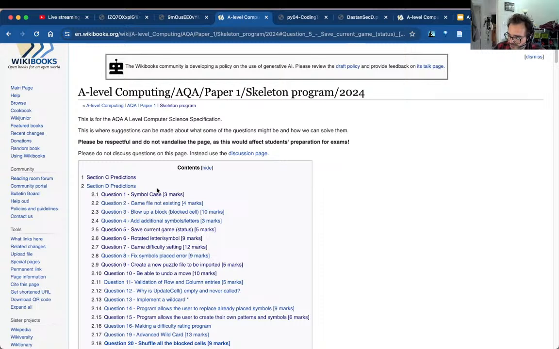Game file. Save game. Oh, perhaps like a rotated pattern. I think that might be in terms of what you can verify.